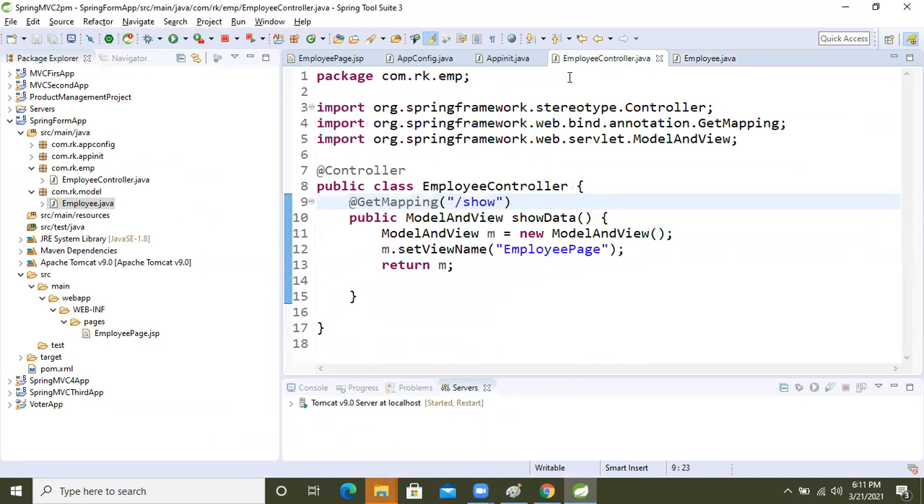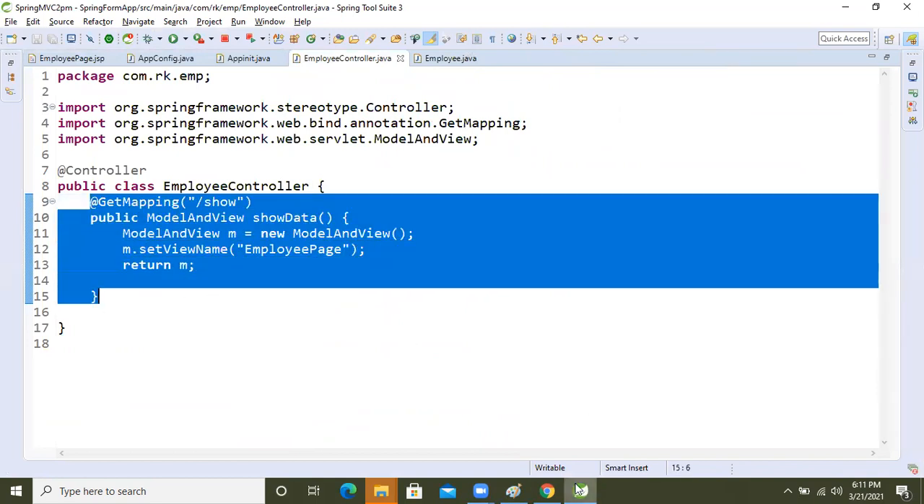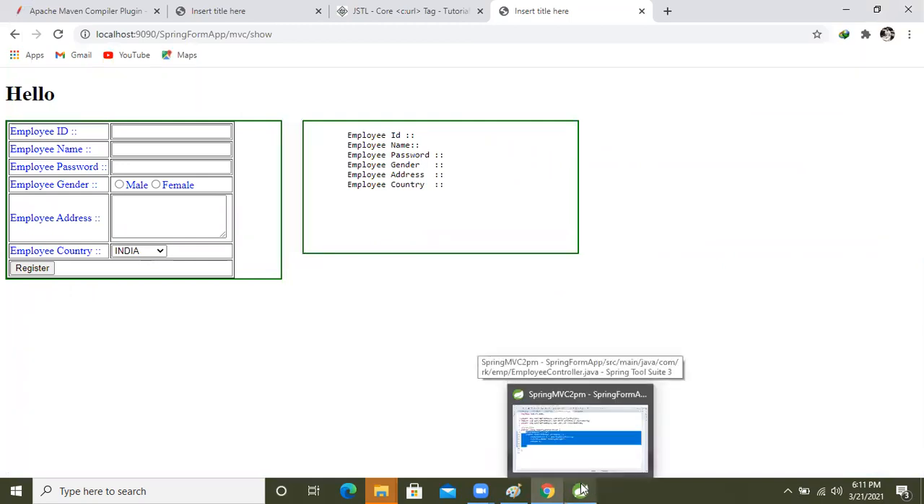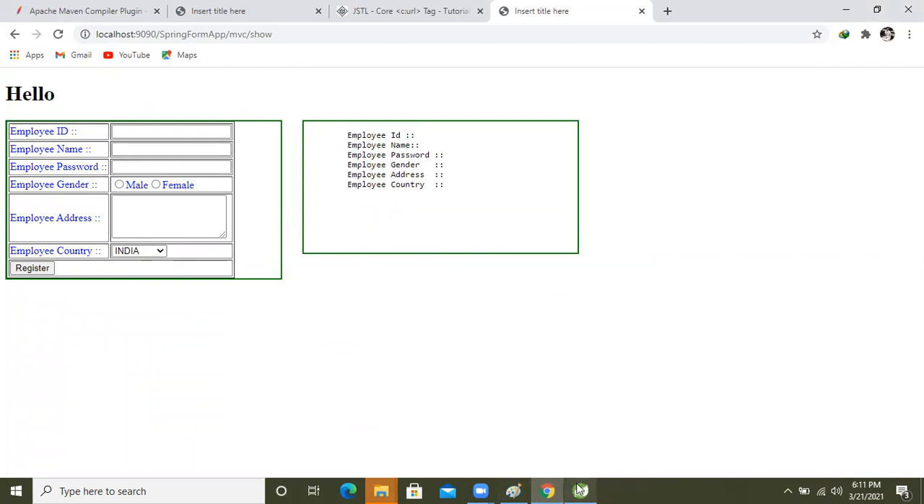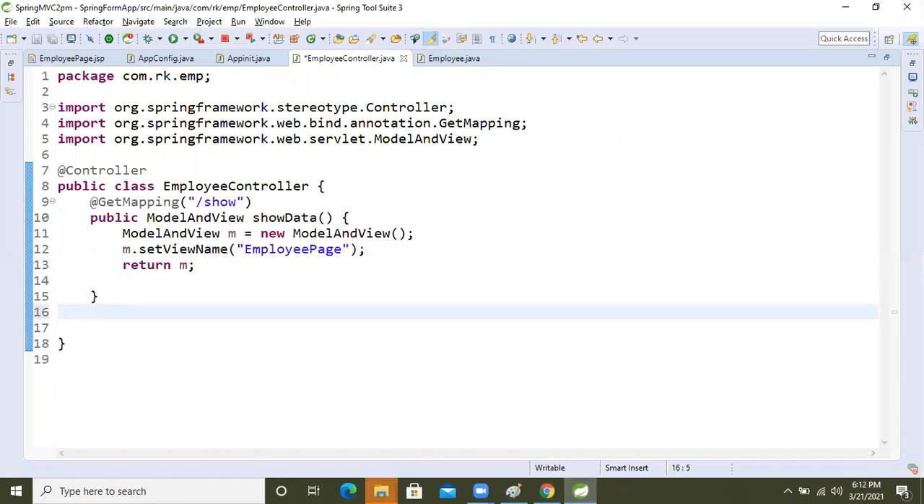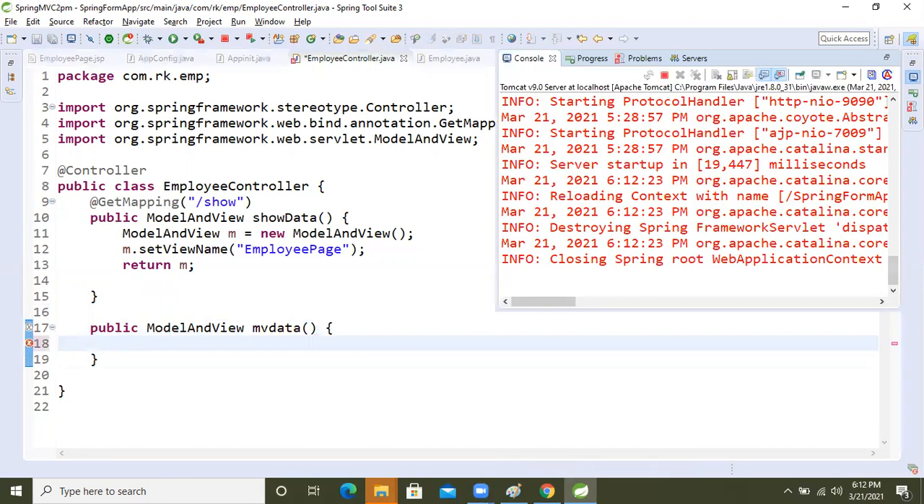So let's develop one more method inside that controller. This method is for presenting this JSP page on the browser. But we are sending the form data, which is secure data. So for that, one more method we will take in the same class. We will take a public method, public ModelAndView mbData, model data I'm taking. Inside that we will write the logic. But this method's return type I'm just taking, return.